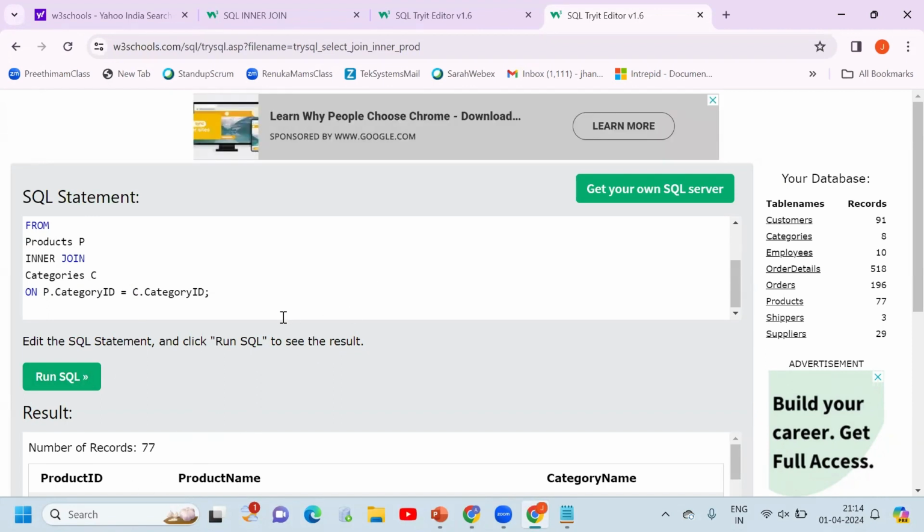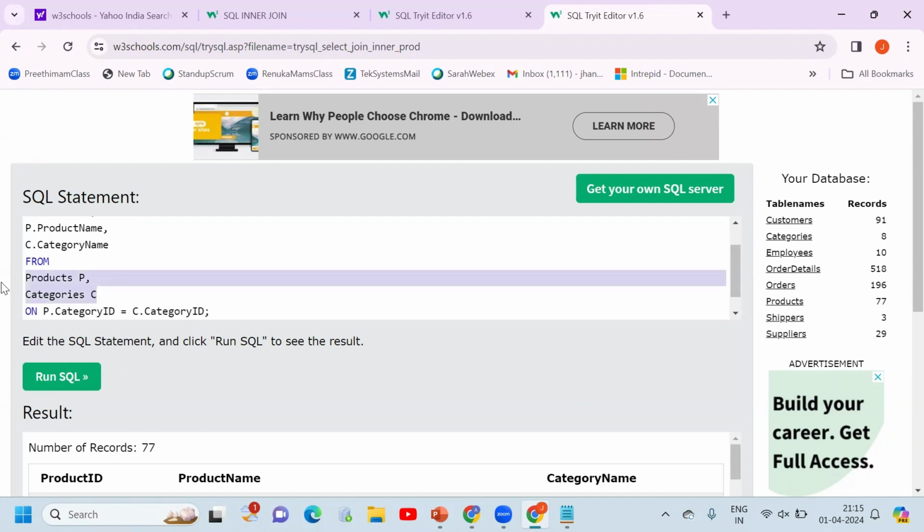And the same thing can also be performed like this: select column names from table A. So I'm removing this inner join. Instead, I'm giving both the tables. Select P dot product ID, P dot product name, C dot category name from the table names. And here, instead of on, I'm giving where P dot category ID is equal to C dot category ID. So instead of using inner join, I can also implement the same inner join using the where clause.